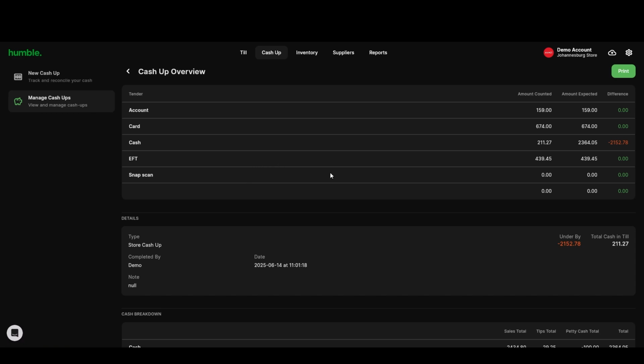Here's going to be that overview again of the Cash Up. Here's going to be the option to print the Cash Up date. So then just click on Print, and then you can print a Cash Up once you are done.